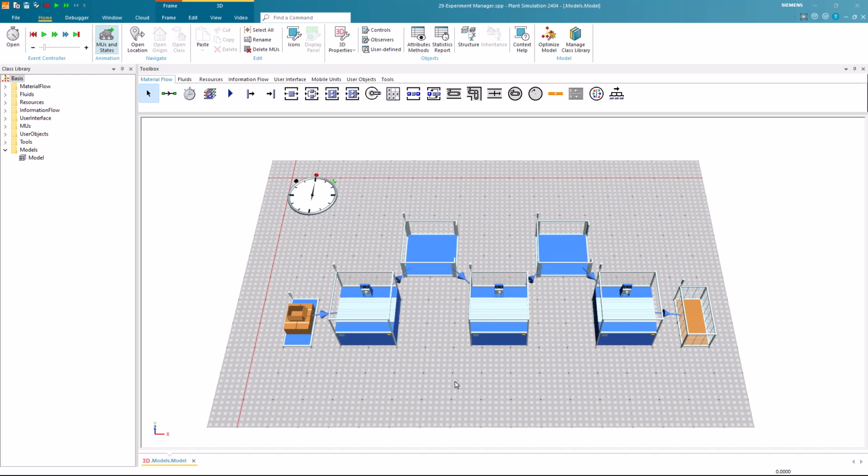As you can see, we have set up a model with 3 stations, a source, a drain, and 2 buffers. Our aim now is to find the most optimal parameterization for the 2 buffers to get the most optimal throughput. To achieve this, we will insert the Experiment Manager from the class library.